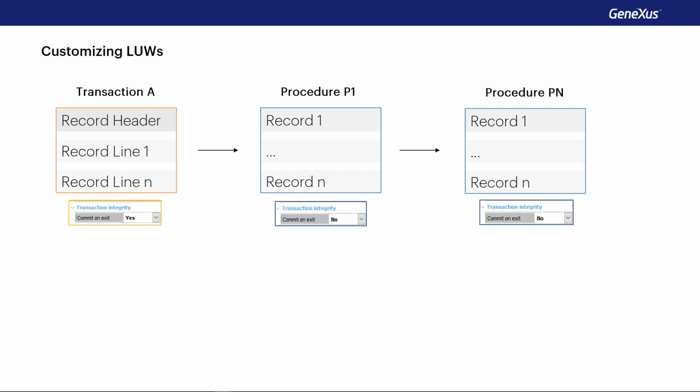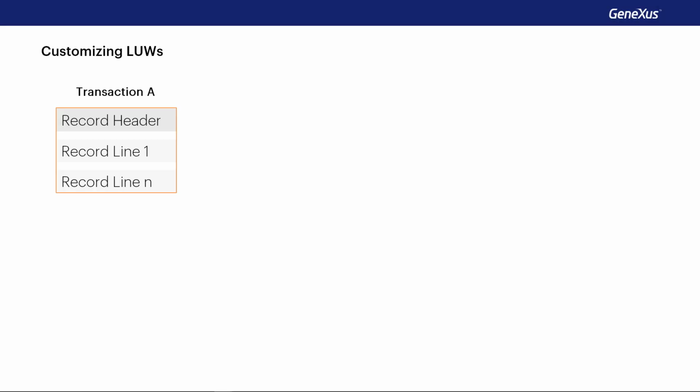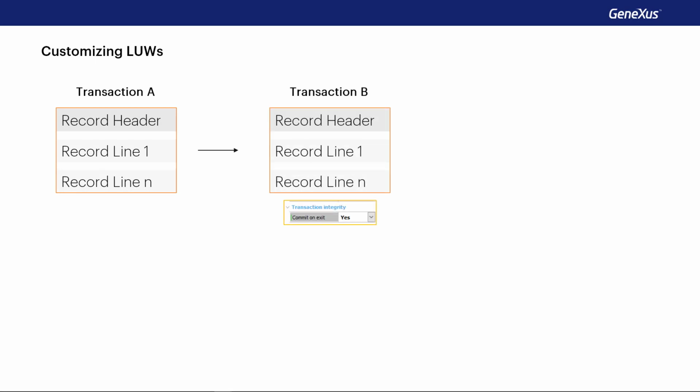However, if transaction A calls another transaction B, the commit of the second one, B, will not commit the records handled by the first one, A. They are independent commit operations. So if we disable the commit of A and call B, which does commit, the records of A will not be committed by anyone.